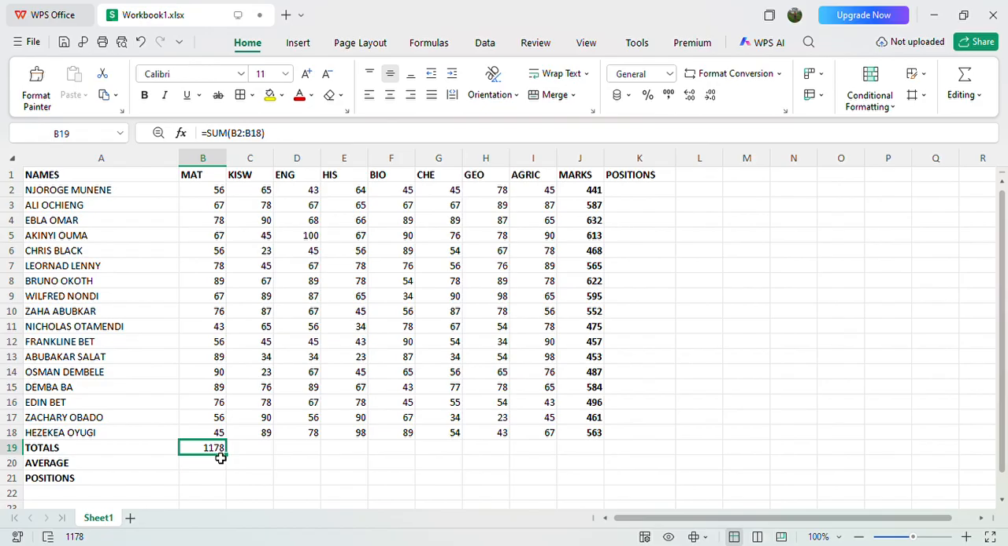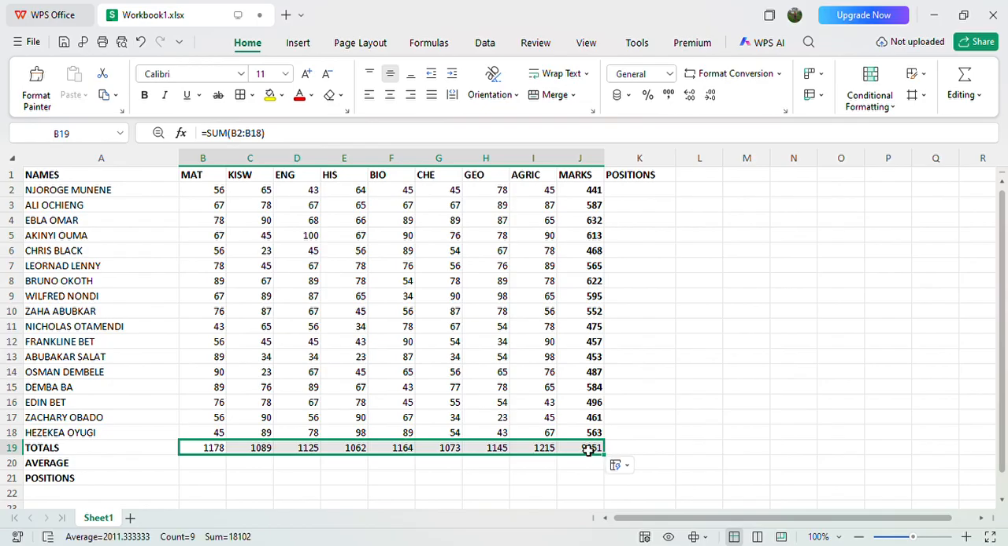Very simple. What we are going to do is drag again. So I will put my cursor somewhere there until that cross appears like that. Then I long press and drag it up to the last part there. Then come and press bold. There we are. Now we've gotten the totals per subject and per learner.